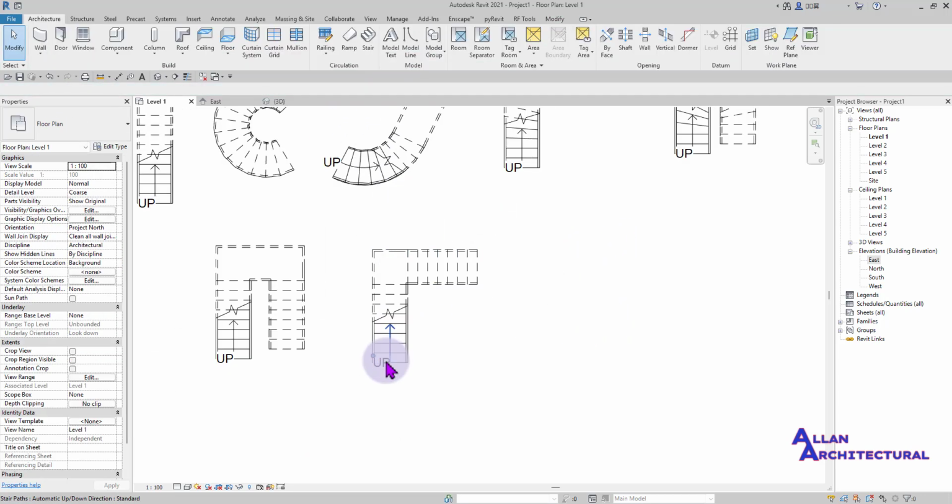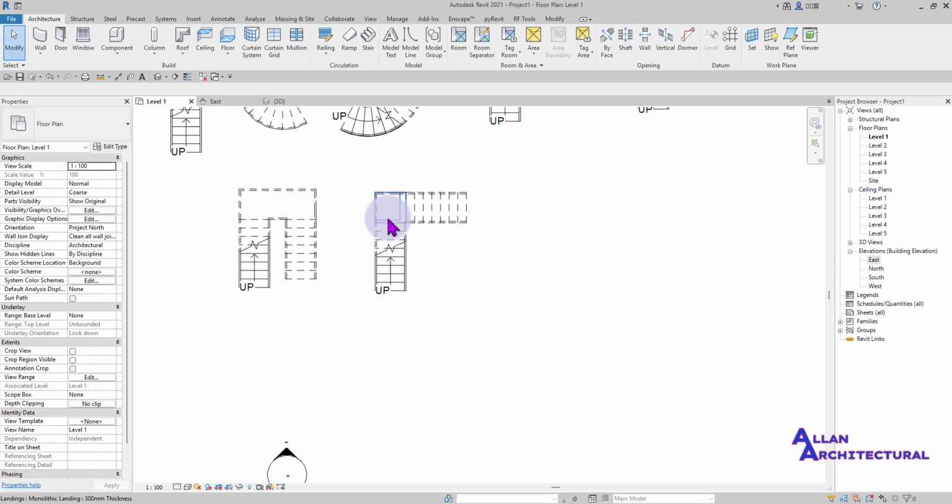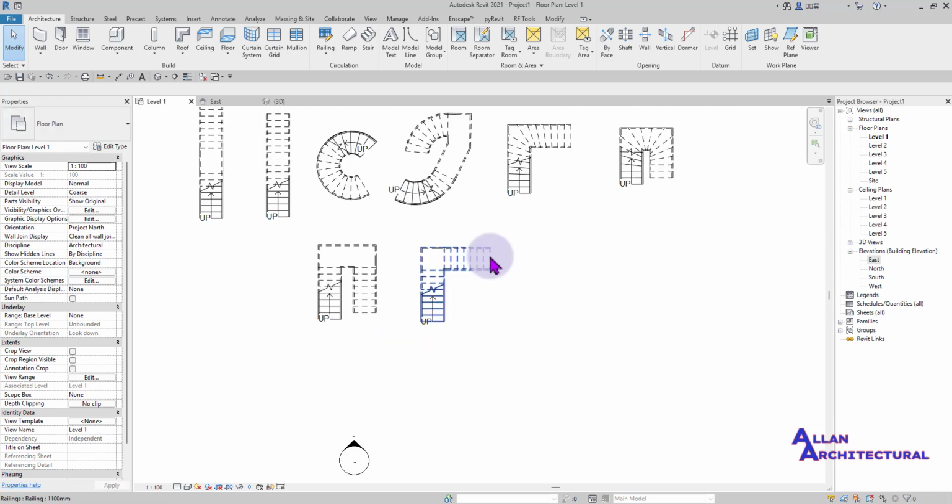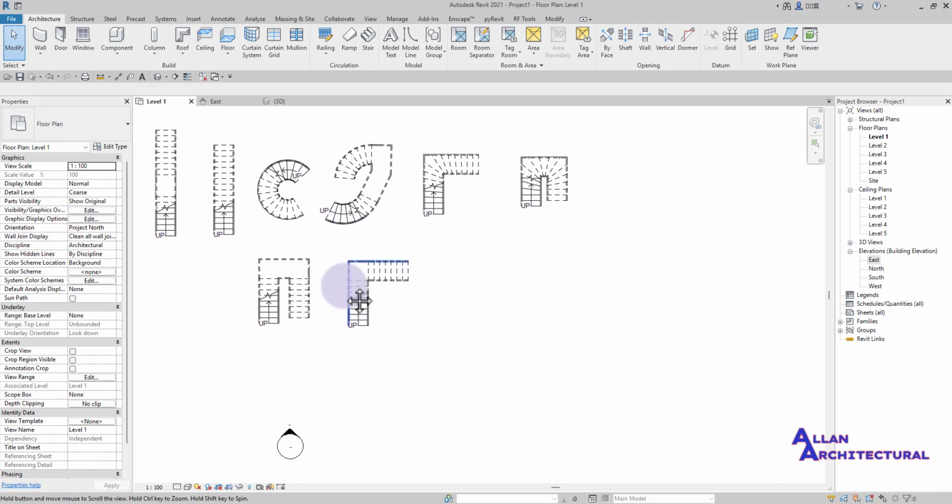So with this, I have a first run, and then I have a landing, and then I can go in here also with another run in there. So this is how we create this staircase in there as well.